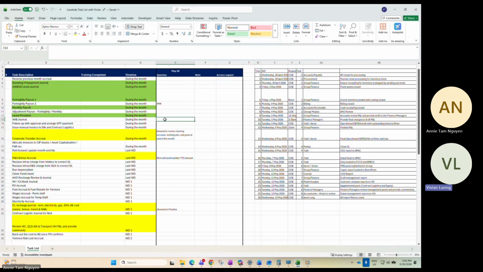Issue manual invoice to Landside and contract logistics. Have we done this one this month? Follow up with approval and arrange payment. This one, have we done it? No, I haven't done it. Okay, later. And this one also not yet. You haven't issued this month, or you already issued earlier? I already issued this month. Okay, so this will be for next month. Yeah, next month.